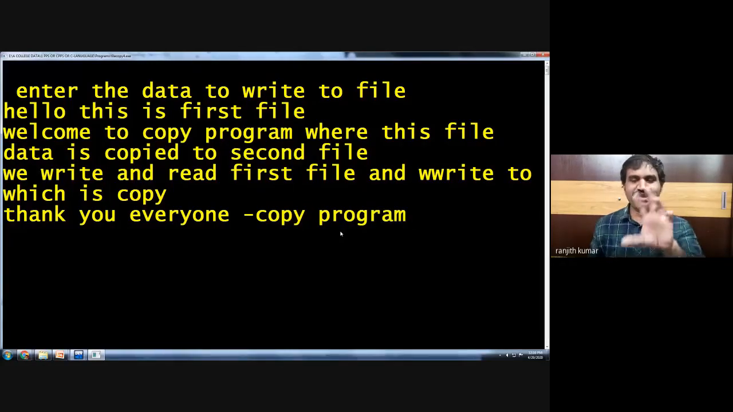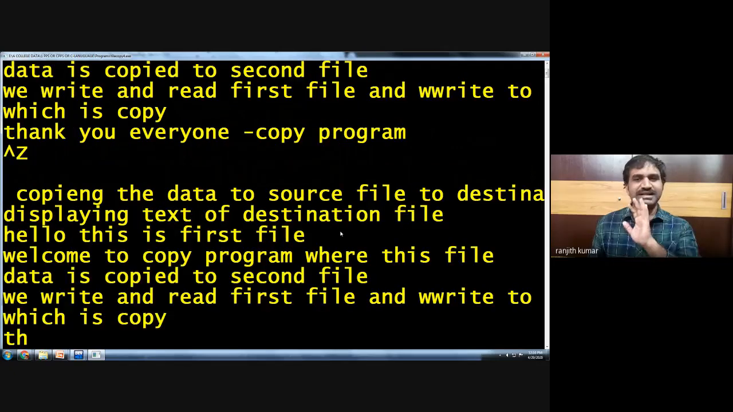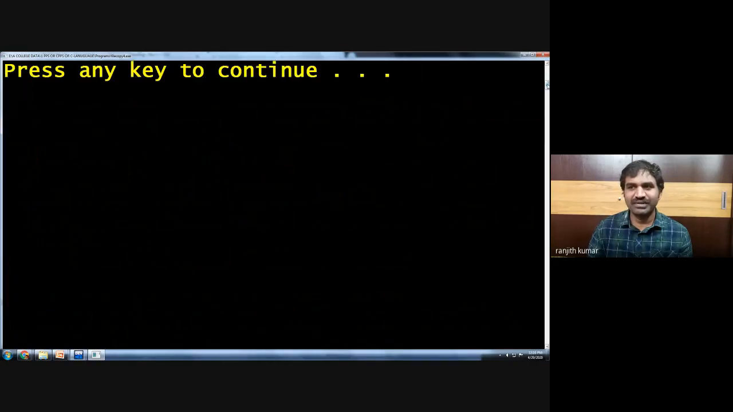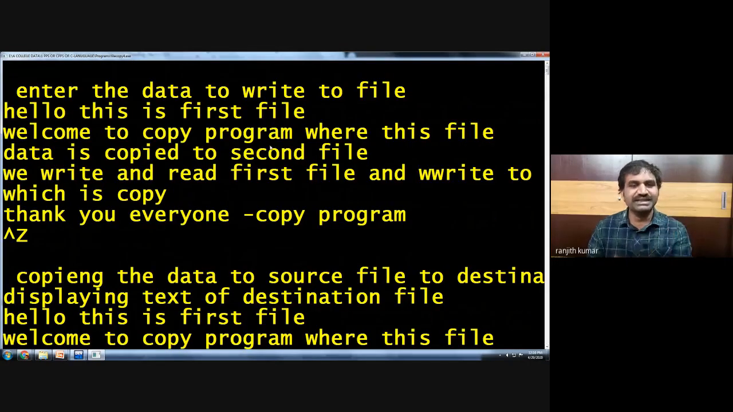Are we clear? So we have entered this piece of text in the first file. The same text will be copied to the second file. Are we clear? Once you have completed, you press Control Z, which ends the first file. Now what will happen? It will copy the contents. Once the content is copied, the second file will be displayed, and whatever you have entered is displayed, if you observe.